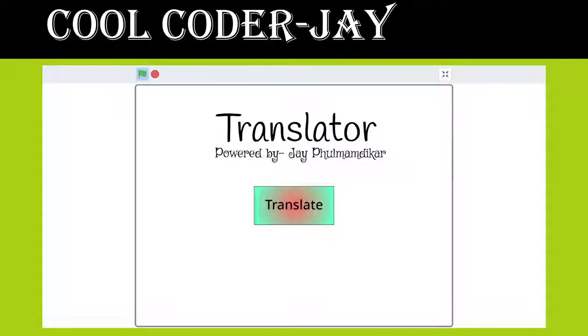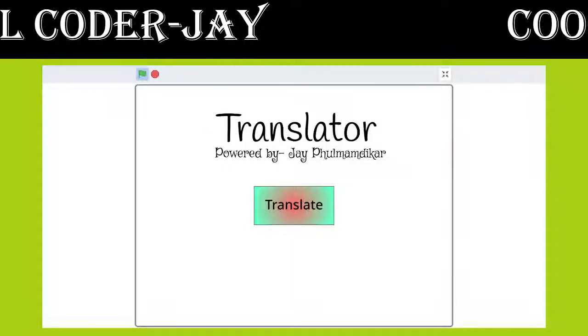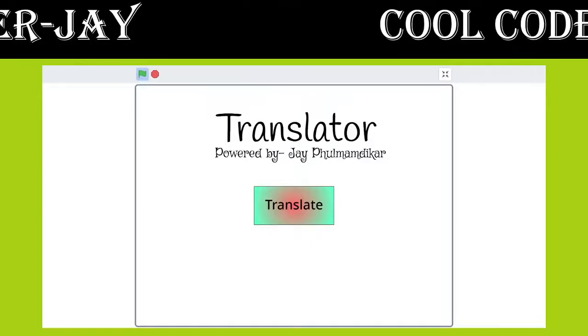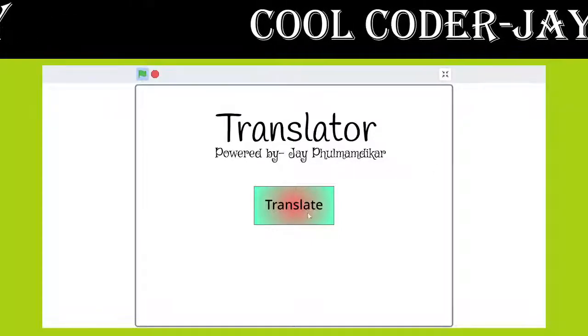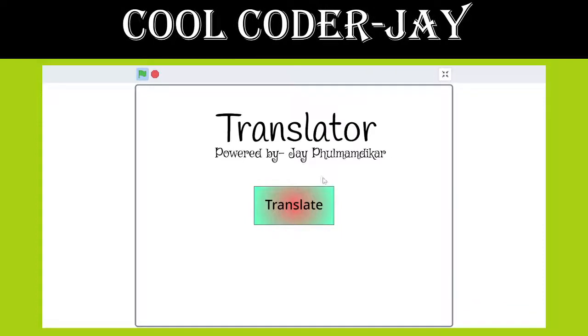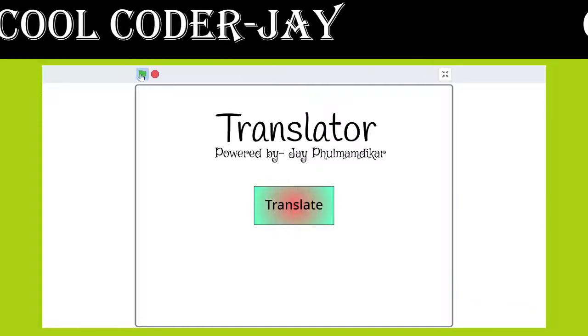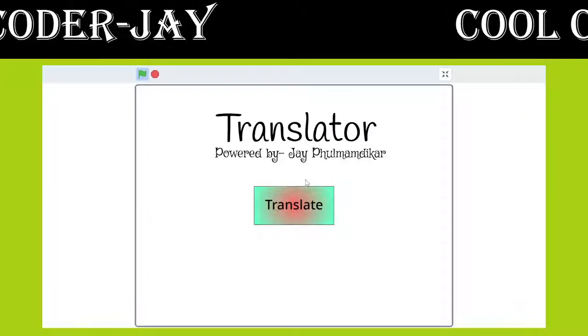Hello all, in today's video we are going to see how to make a translator. So this is the translator screen, the first backdrop. Let's click the green flag, the music plays.